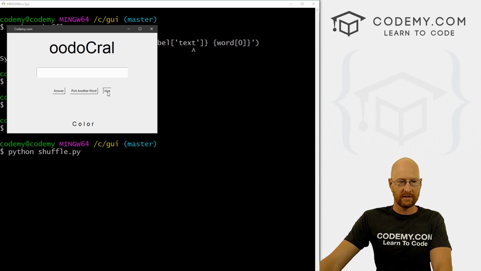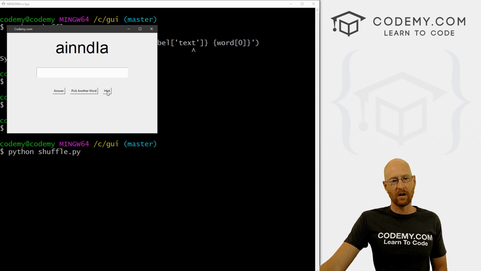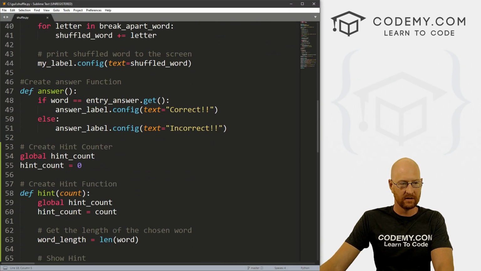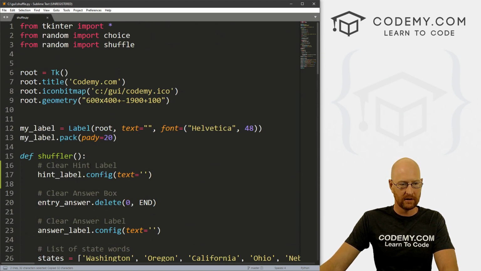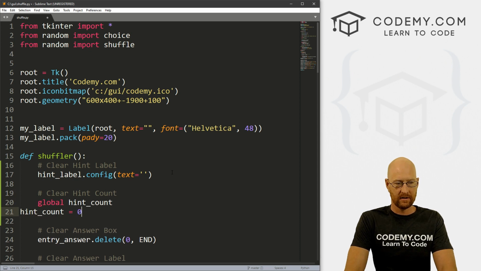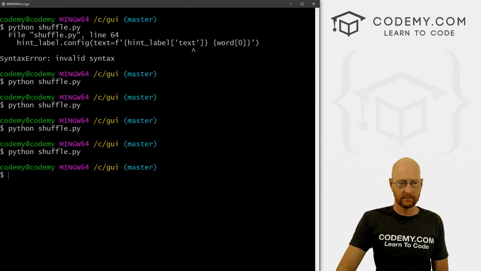So hint, hint, hint. Pick another word. Boom, that disappears. Hint, hint, hint. Oh, that doesn't work anymore. We also probably now need to reset the hint count. So down here, our global hint count equals whatever. Let's come up here, and so when we click shuffler, let's clear the hint label and clear hint count. So we'll set that equal to that. Hopefully that will fix that little problem.